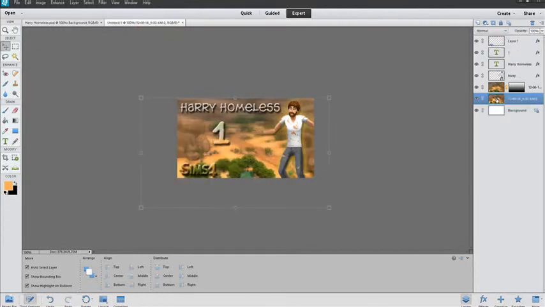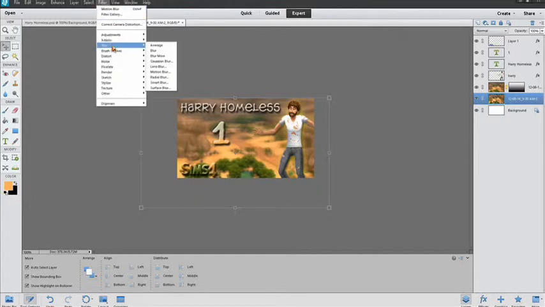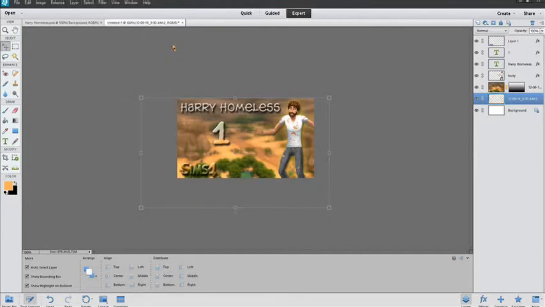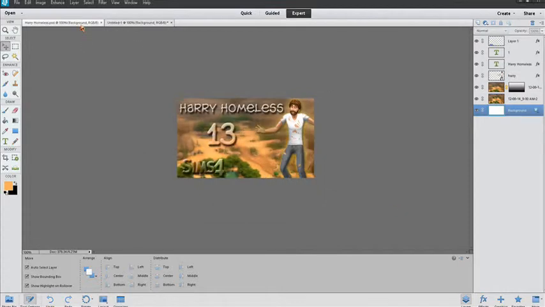Let's see if we go, oh, that made it worse. My bad. Anyway, you can delete the layer and just redo it, but we'll just leave it like that because who cares. But that's kind of basically how I do my thumbnails in a nutshell.